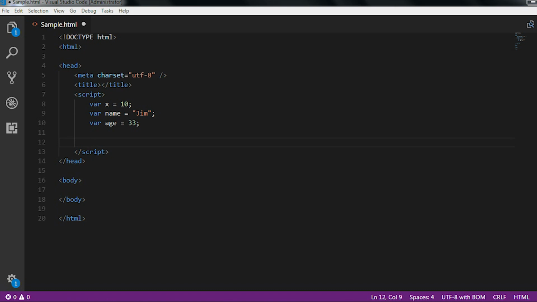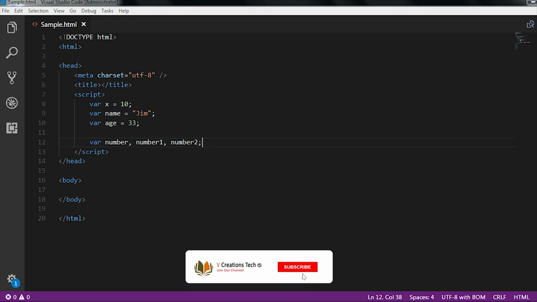But now let's see how we can do those things using one statement with many variables. I will show you with a simple example: number one and number two. These are the three variables I have just created. This is what is called one statement with multiple variables.